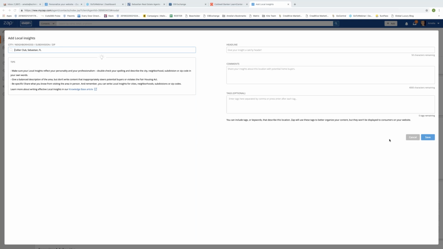So I can't read it to you, but is it Caller Club at Sebastian? Yes. One of the agents will have written about that locally here in Sebastian, Florida, which is a great use of Zap.